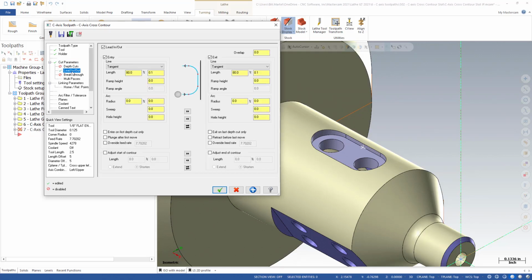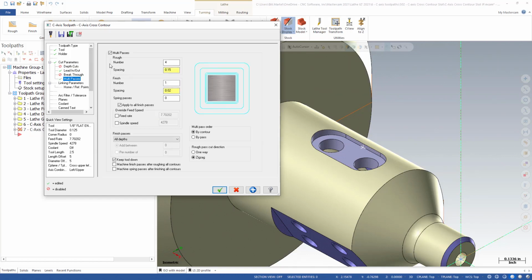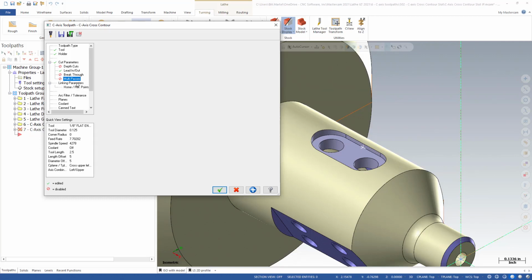So for lead in, lead out, I want to use perpendicular here. We're in tight space here, so I'm only going to go 10% length. I do want a radius. We'll say 50%, and we'll sweep it at 90 degrees. So let's see what this gets us. I don't want multi-passes. That was left on from the last operation I created.